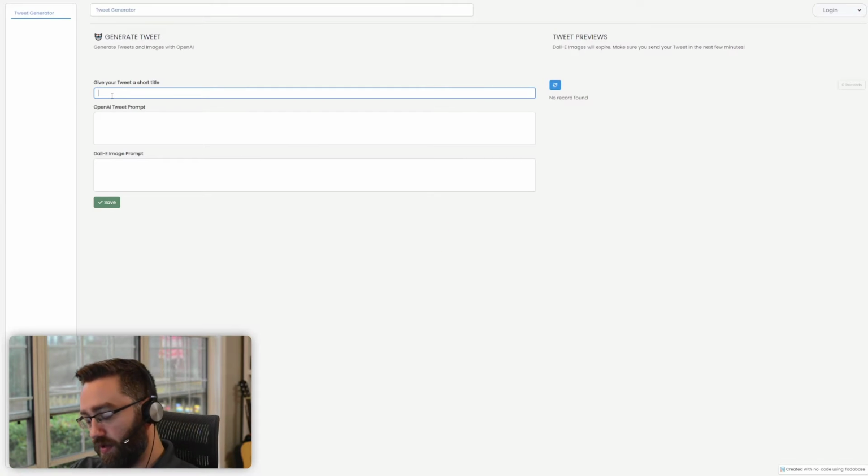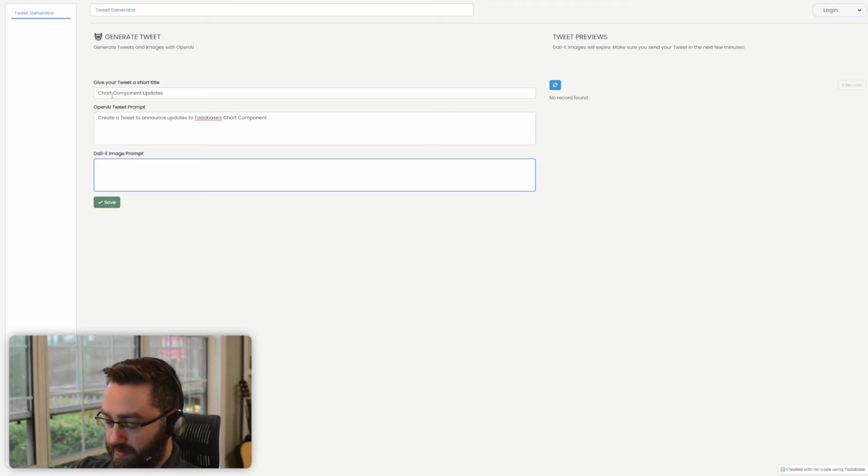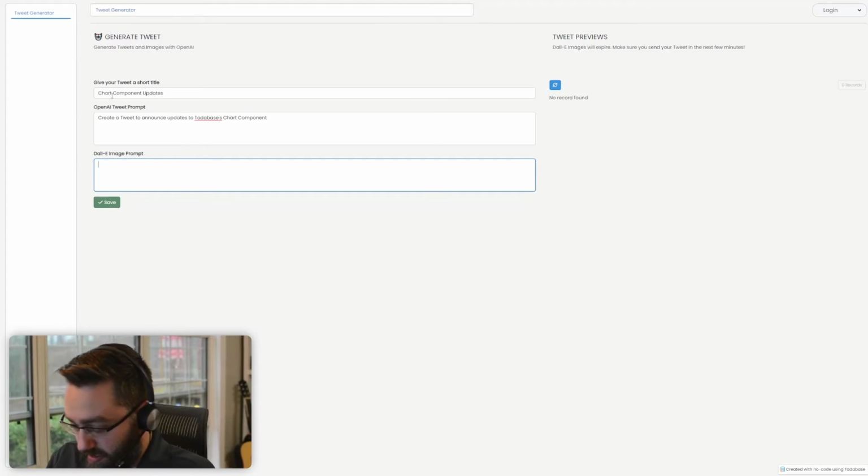Okay, so we're going to give this tweet a short title. So let's say chart component updates. That's a name or title for this tweet. And we'll say create a tweet to announce updates to Tadabase's chart component. Okay, and for the image, we need to give it some values to work with to generate an image.